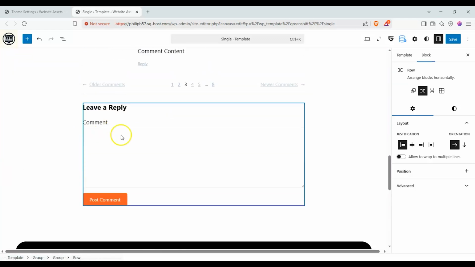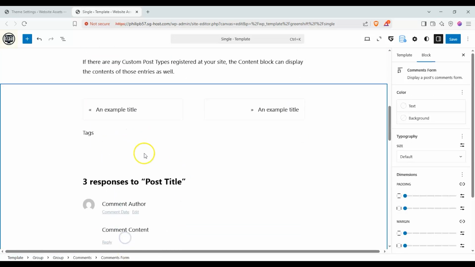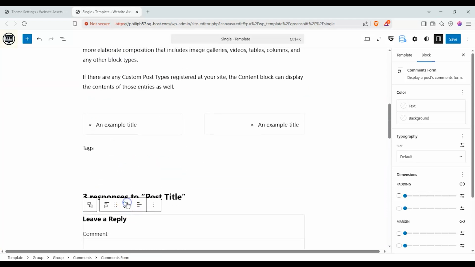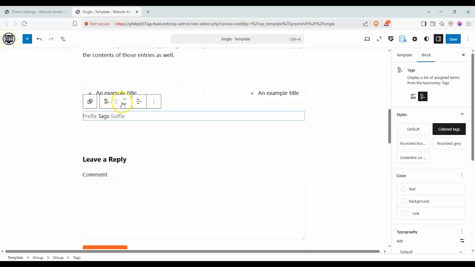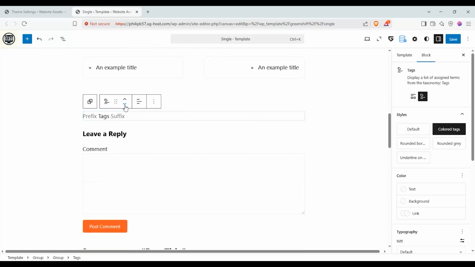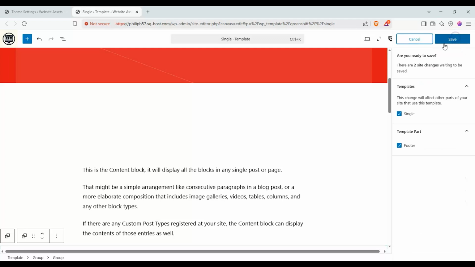It limits your imagination, right? If you wanted to move this above over here, you wanted to put the box right above over here, you could definitely do that, right? If you wanted to move this up, you wanted to move this down, you could definitely do that as well. So let's go ahead and click on Save.